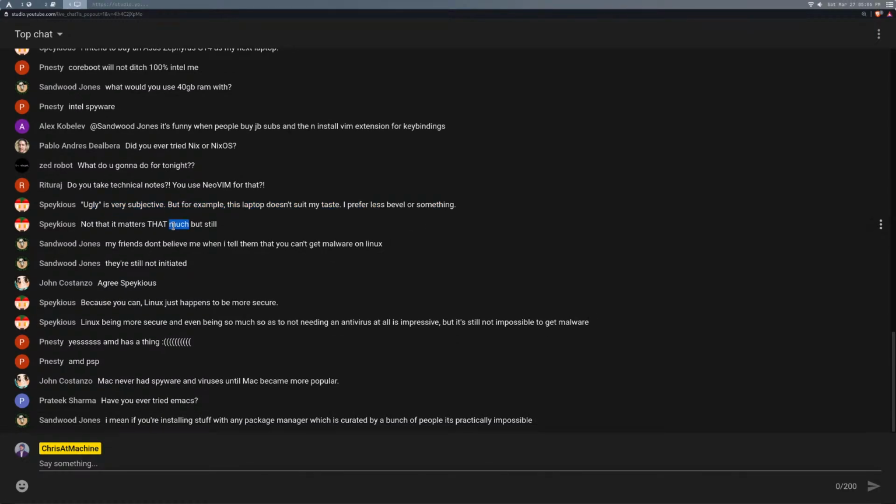Like, come on. Not that it matters much, but still. My friends don't believe me when I tell them that you can't get malware on Linux. You basically can't. And people should be using it more, but come on. They're like, we know who we're dealing with.